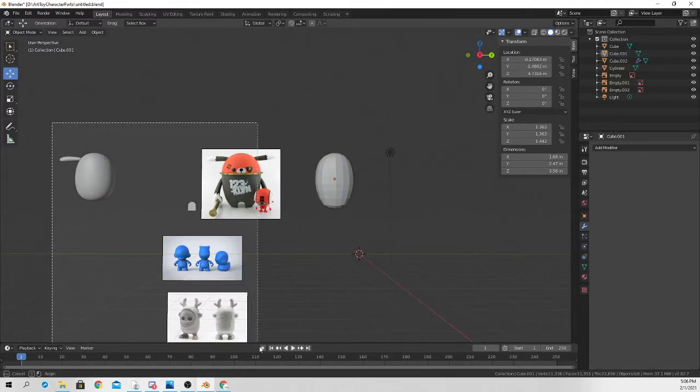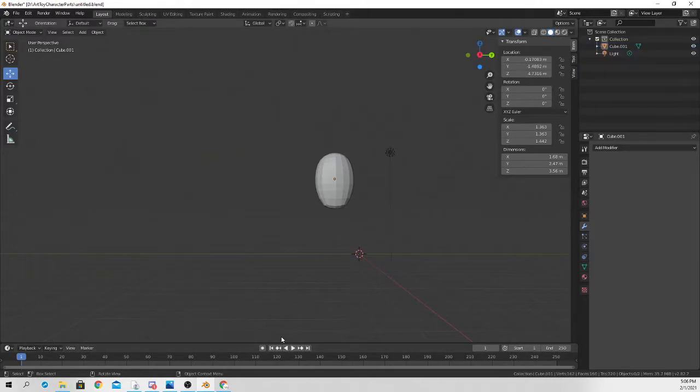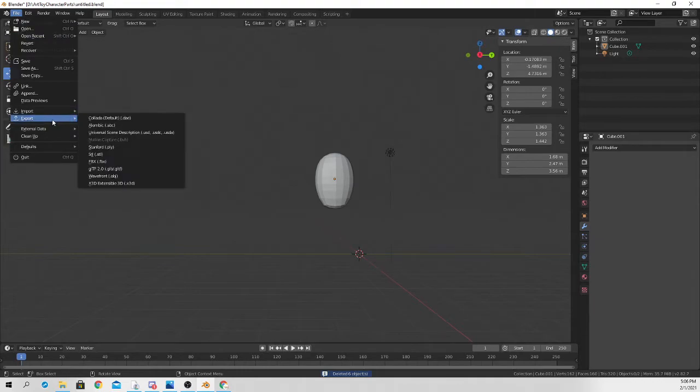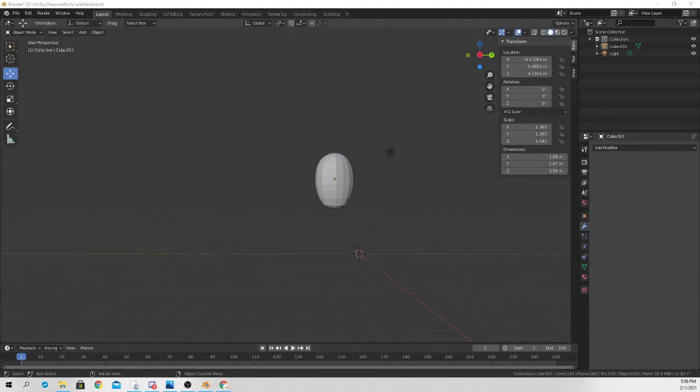Let's do the same thing. I'm going to take and delete everything but that, and go to export as STL. We'll call this low poly body 02. Create 01. Create 02.